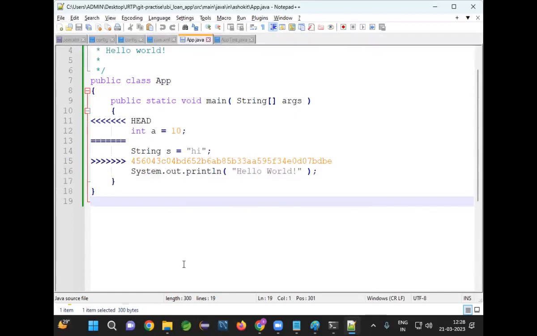Are you getting my point? So this is a damn sure question. How to resolve merge conflicts? How to resolve merge conflicts? How to revert the code which is pushed to the GitHub repository?